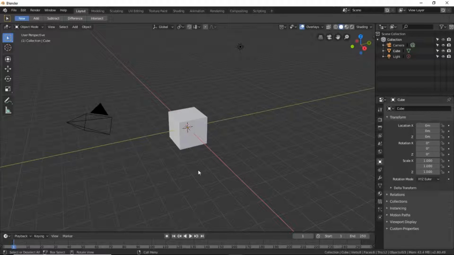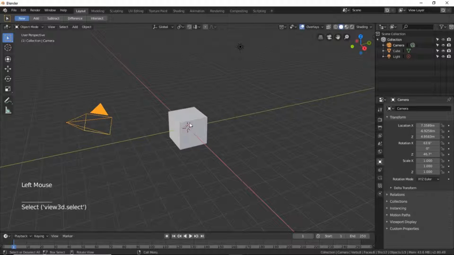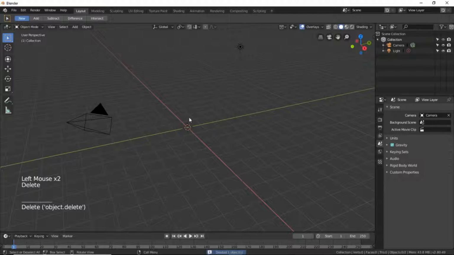Blender provides a number of primitive mesh objects which you can use as a base for further modeling by extruding, subdividing, duplicating, joining, or combining with other primitive objects. First, I'm going to delete this cube by hitting the delete key. This is a 3D cursor.